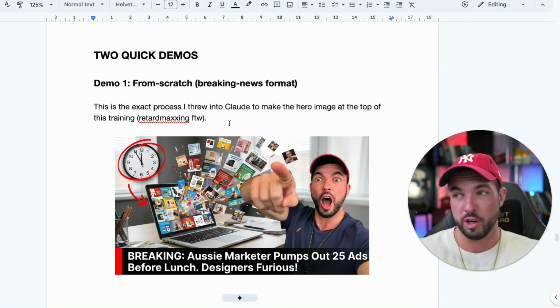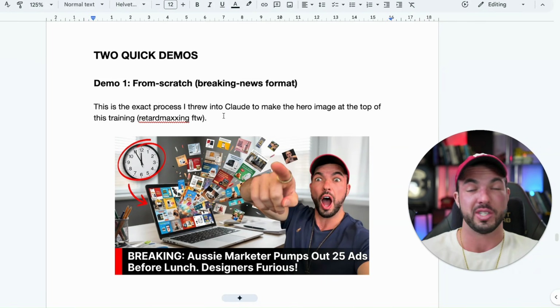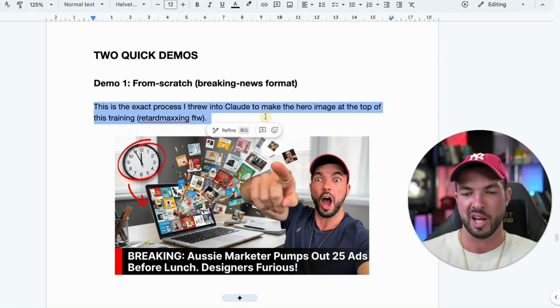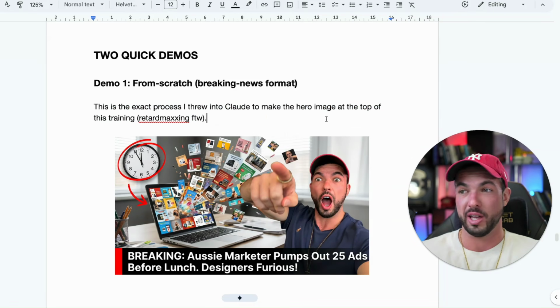Now, rather than make a new one from scratch, I figured I'd just show you how I made the hero image for this very document, potentially even the thumbnail you clicked on to watch this video. So this is the exact process I threw into Claude to make the hero image at the top of this training. I didn't even use any of these prompts. That's how easy this is.